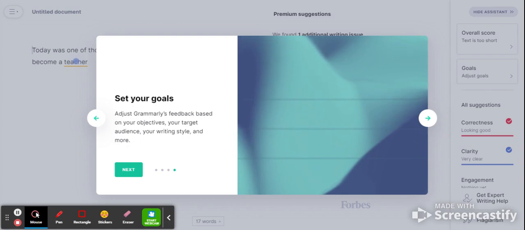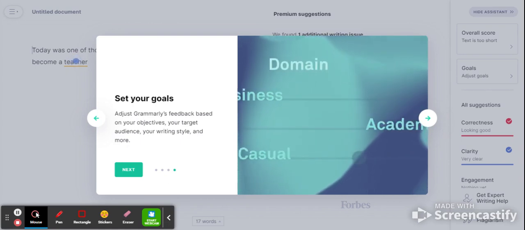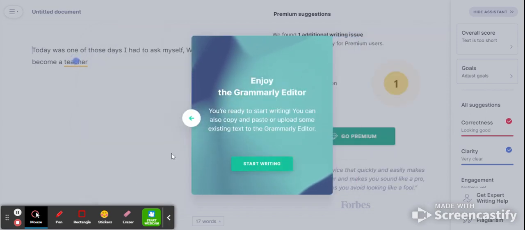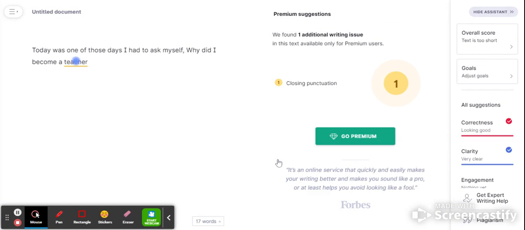Grammarly gives feedback based on your objectives, your target audience, your writing style, a lot of different features that the app offers. So you could start writing on Grammarly. This is a great feature to use.